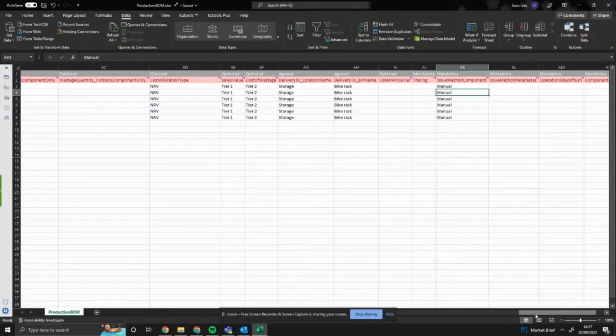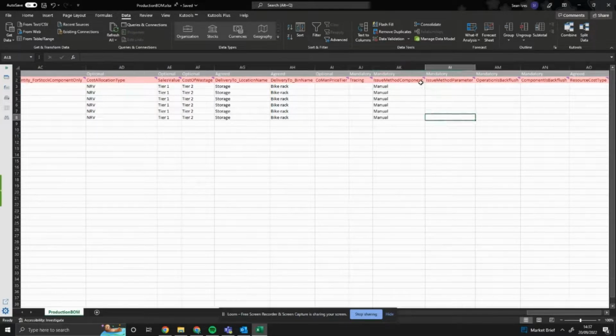We then have our issue method component. There are two options here, manual and backflush. Manual is if you manually determine your issues and then you fix them manually. Backflush, I believe, just reverts all stock to where it was prior to the issue, although I'd have to double check that. So I would look into that yourself if you were looking to use that backflush functionality. The following options are all for backflush and setting that up.